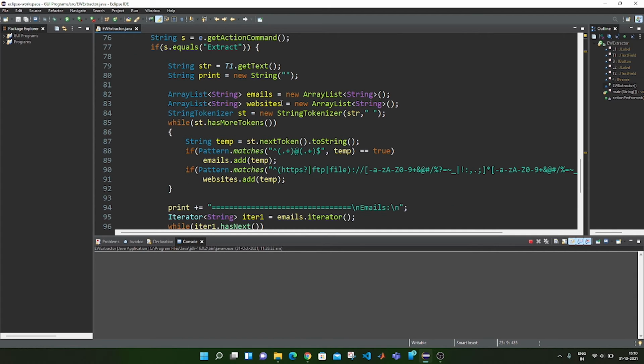Then we are going to create two array lists of type string, emails and websites. So basically emails is going to store all the emails which are present inside the paragraph, and website is going to store all the websites present inside the paragraph entered by the user in the first text field.